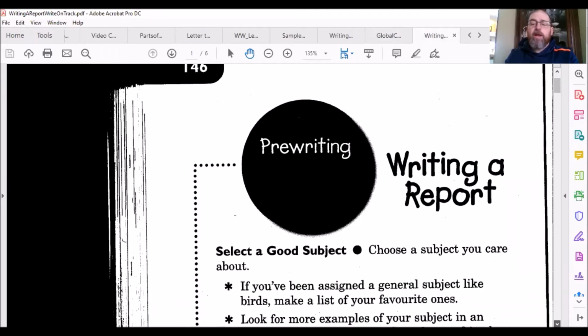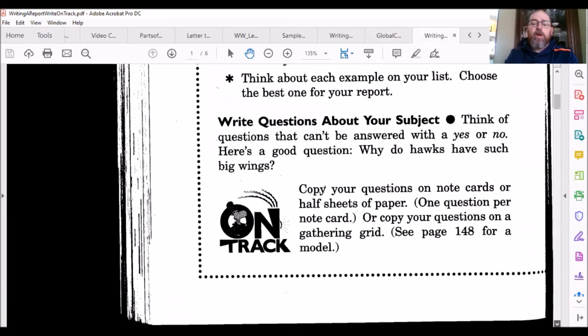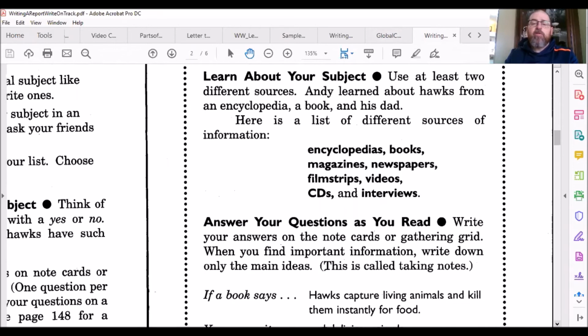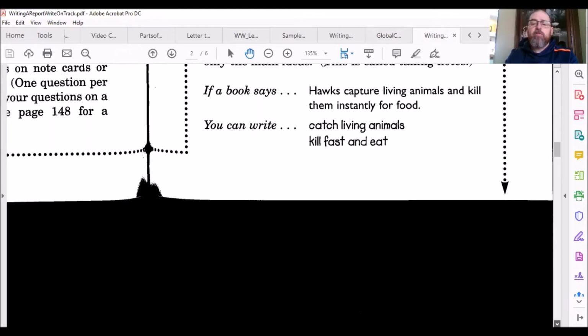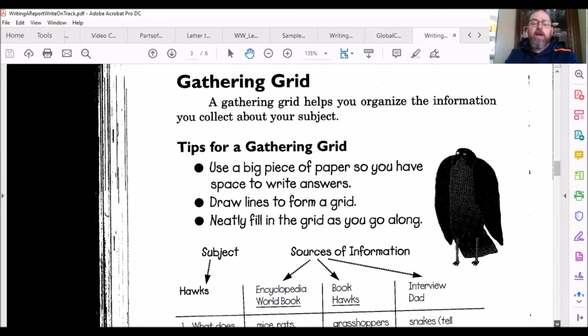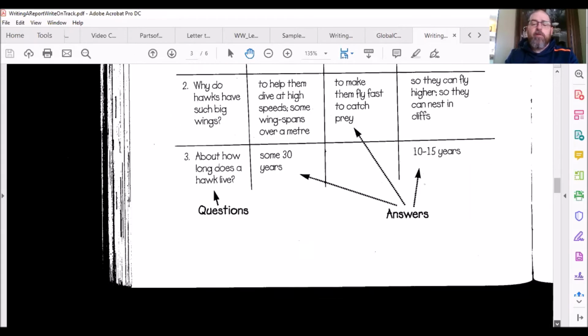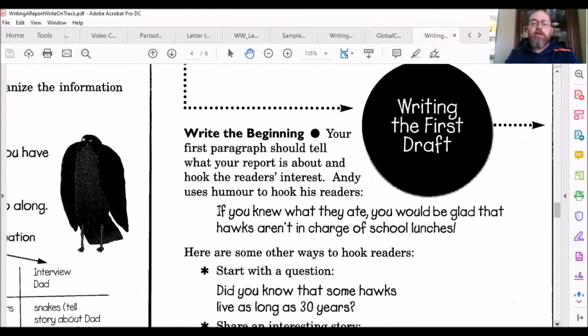So we talked about writing a report and selecting a subject and writing questions about your subject, and then learning about your subject by looking in different sources of information and answering your questions as you read. And so that's where the gathering grid came in. And so that's what I just showed you an example of. And then the next stage after that is writing the first draft.